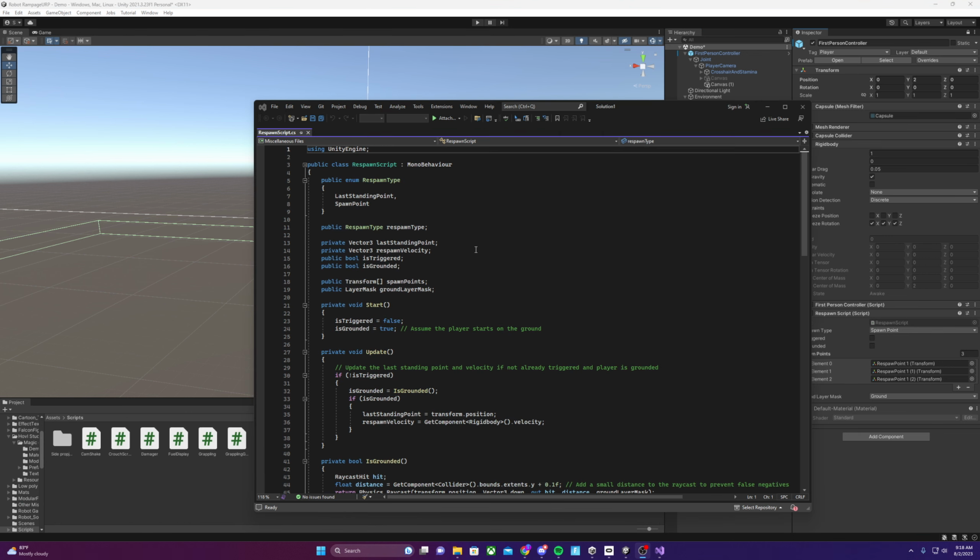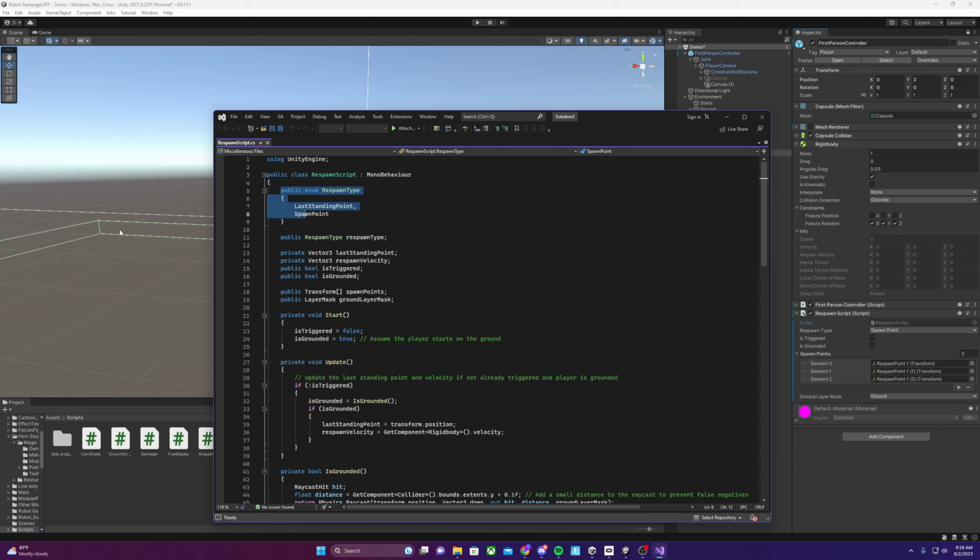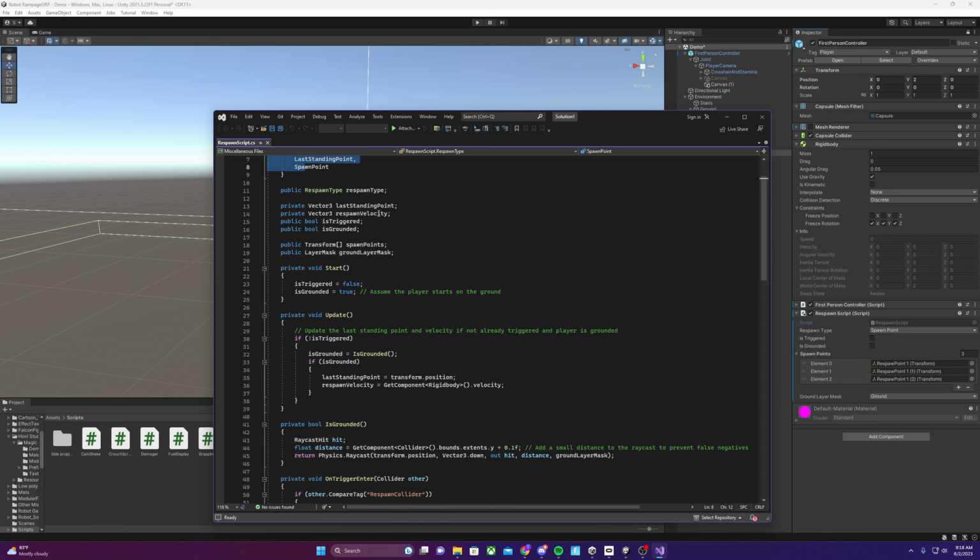So here's the script. You have your public enum right here, and you have all these different variables right here. And one thing I forgot to mention is you want to make sure this is using a rigid body, because whenever you jump off this and hit the collider over here, it resets your velocity so you don't go flying.